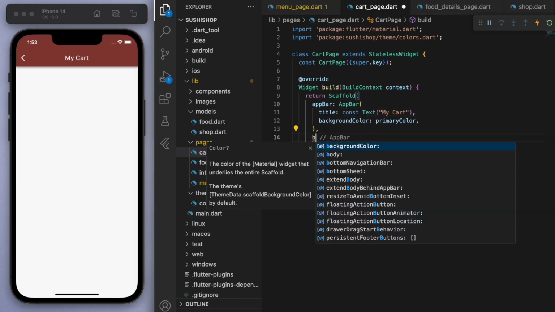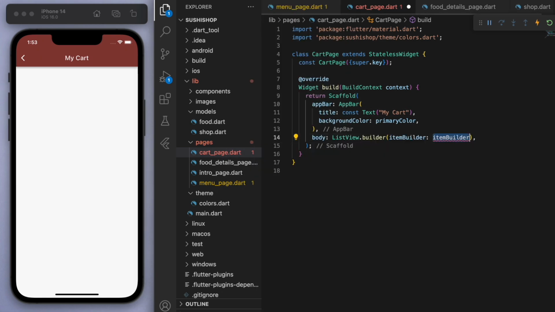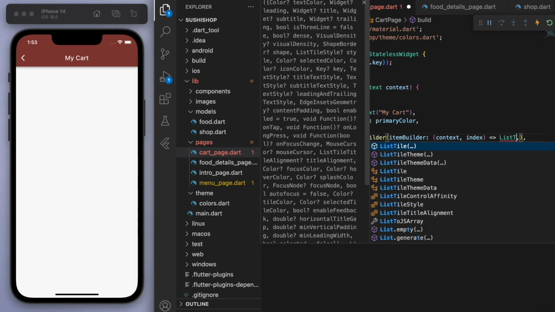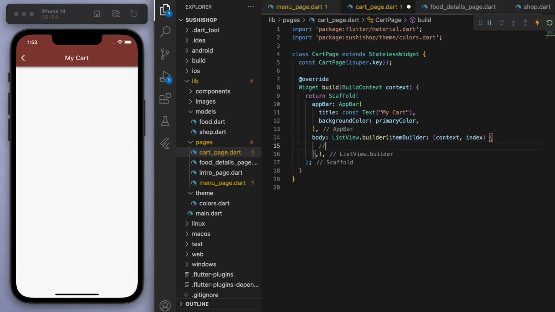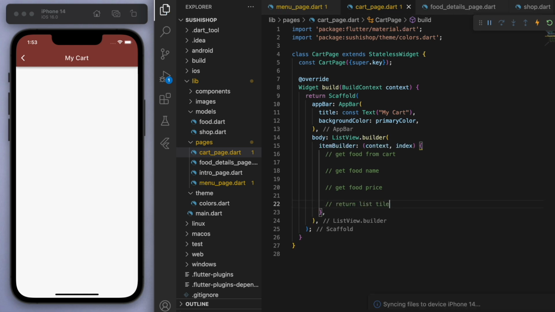And in the body, let's have a list view builder. Cool, and just to have a bit of a plan. The first thing is to get the food from the cart and get the food's name and then the food's price. And then let's just return the UI as a nice list tile.